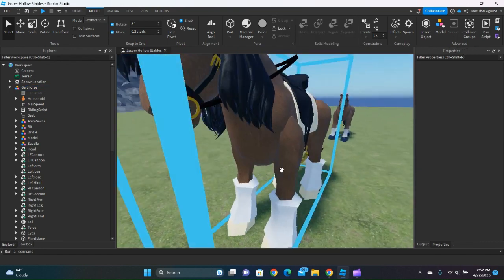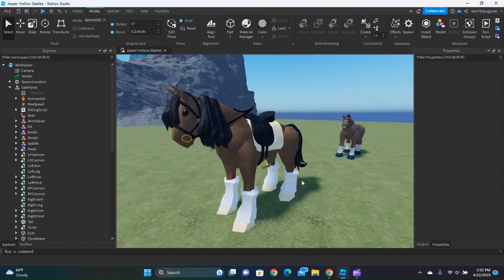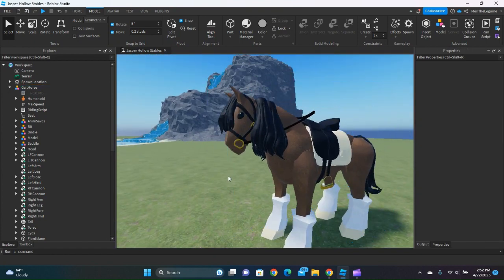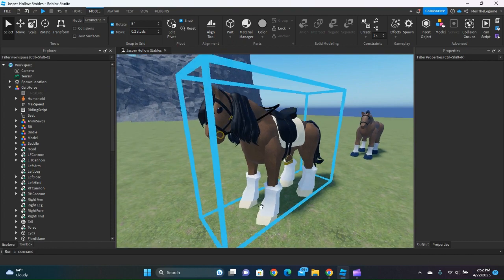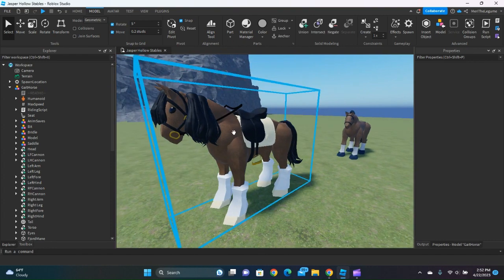Because not everybody wants the horse to look like this. This is how I would release it, because I am making a draft horse rescue. So all the horses are going to be drafts. So I would want the draft type model.